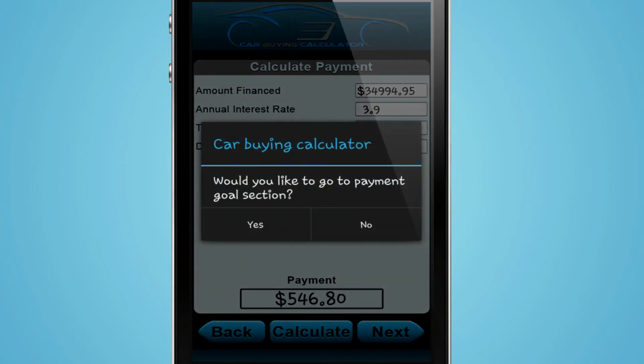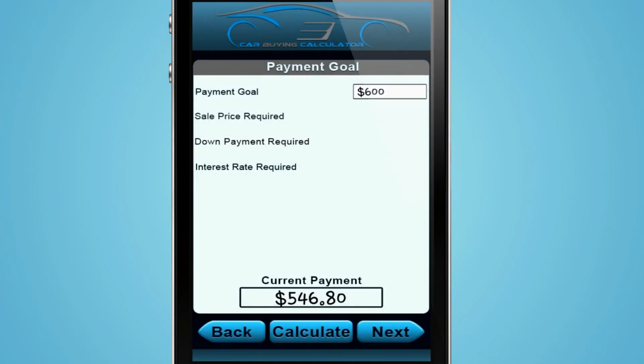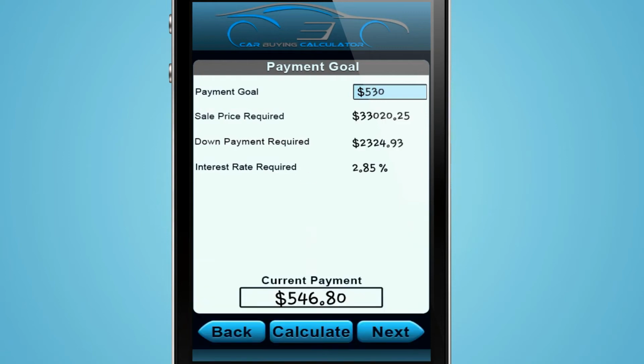You go to this screen, you click on that box, it'll say would you like to go to the screen. Now say your goal is a $530 payment. This will tell you exactly what you need to get to that payment. This is great for negotiating, so you can say, hey look, this is the payment I want, you need to do this on the sale price to make the deal, or get me a better interest rate or something like that.